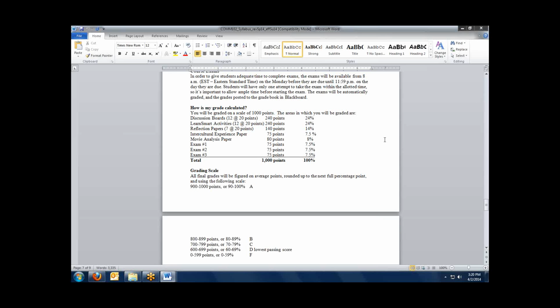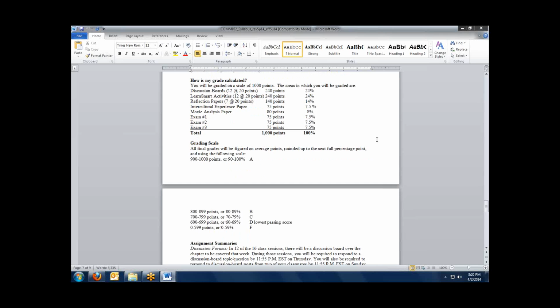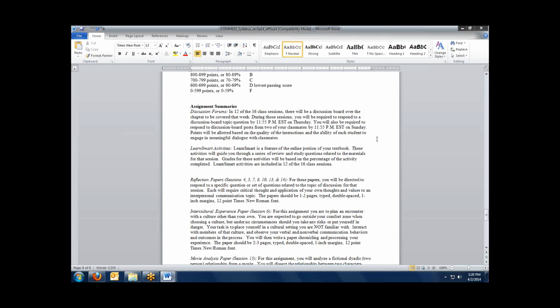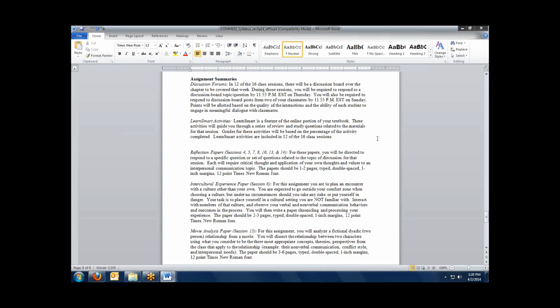Okay. Good. I see just one comment from Beth, so that's good too. And again, we'll look at each of these as we get into it. There is an assignment summary, as you can see here in the syllabus, and that just describes in a brief way what each of these assignments are.